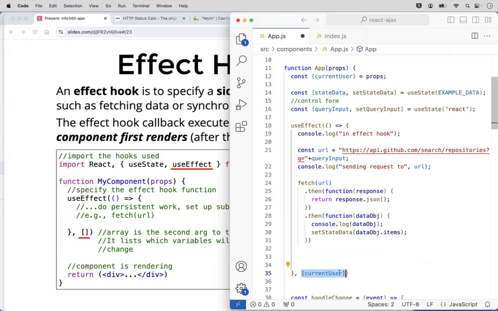So we can put a list of every variable that would cause us to rerun our effect hook. This can be useful, for example, if I'm trying to set up a listener, or query something based on the current user. If a different user logs in, I might want to rerun my effect hook and set up a listener for that new user's account, while, of course, probably unconnecting from the old user's account. So this is how we can structure things that we want to rerun.